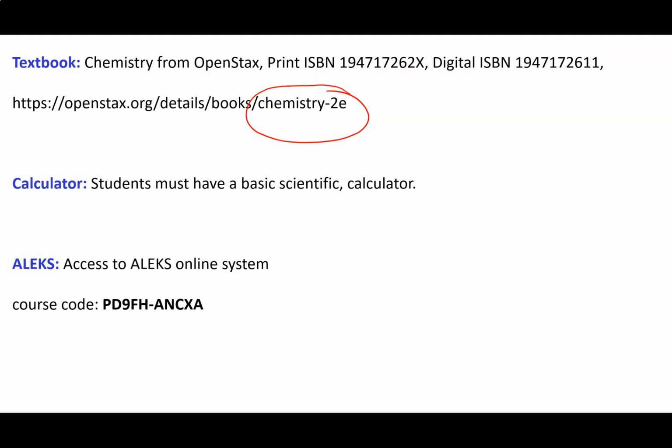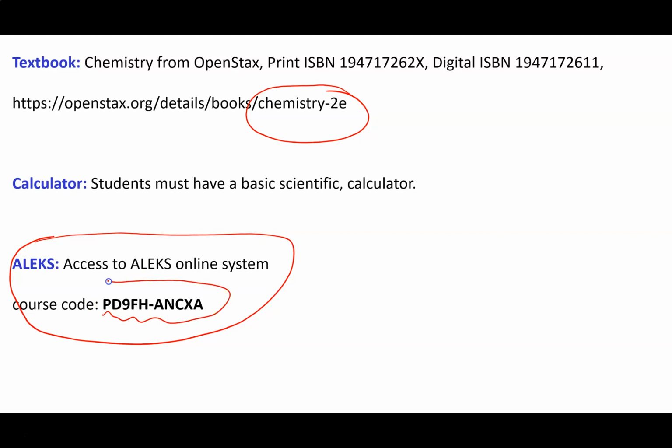We're going to be leaning fairly heavily on ALEX this quarter. There'll be 1 or 2 ALEX assignments due every week, and so you'll need to go to alex.com and set yourself up an ALEX account. For the course code for our class, there's a 10-digit course code that you'll have to enter, and here it is right here. Again, this is given on the Canvas site as well, so you can find that information there.